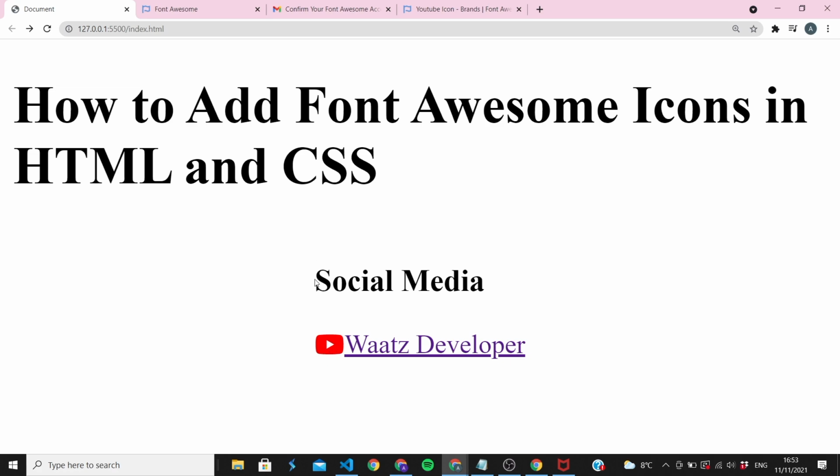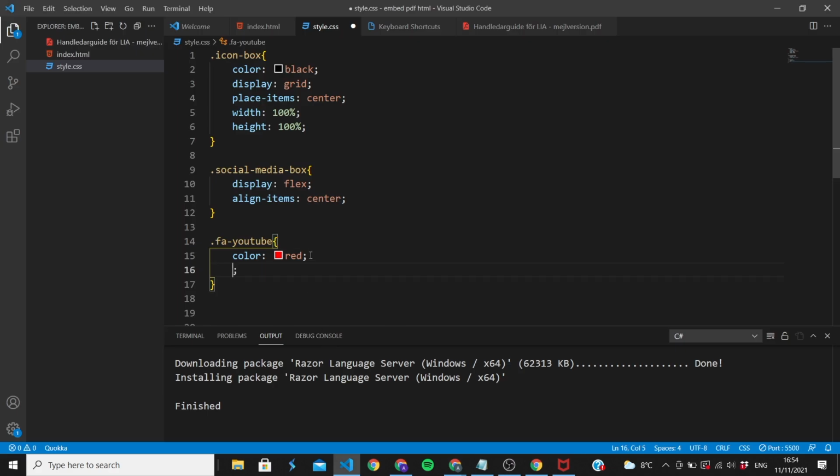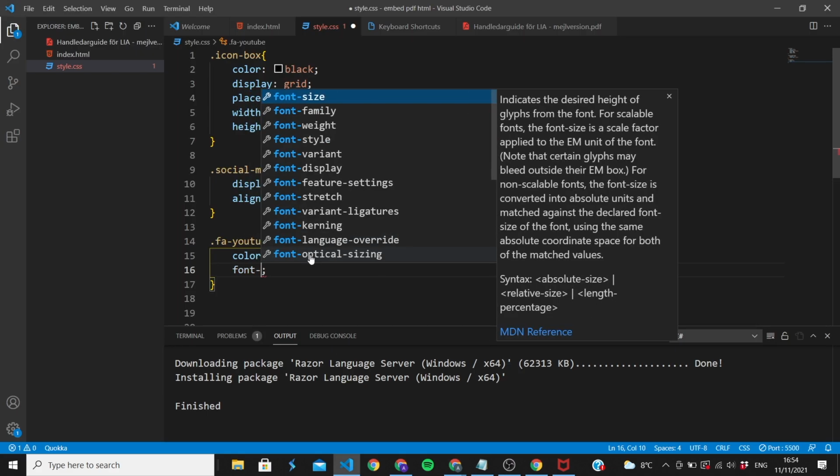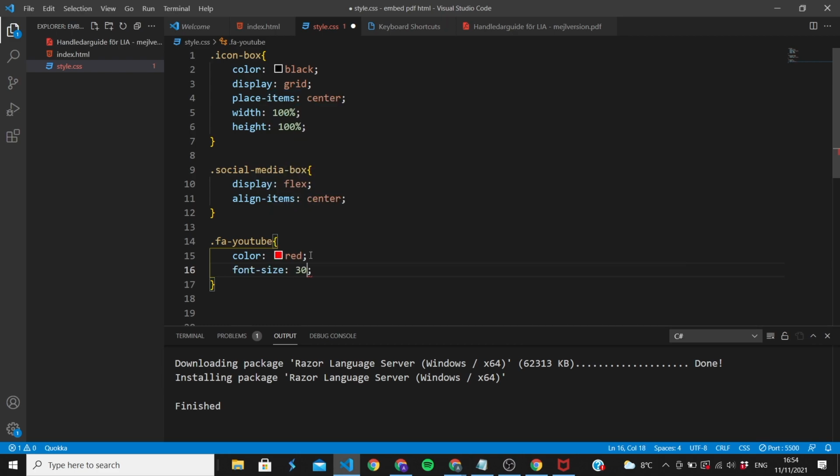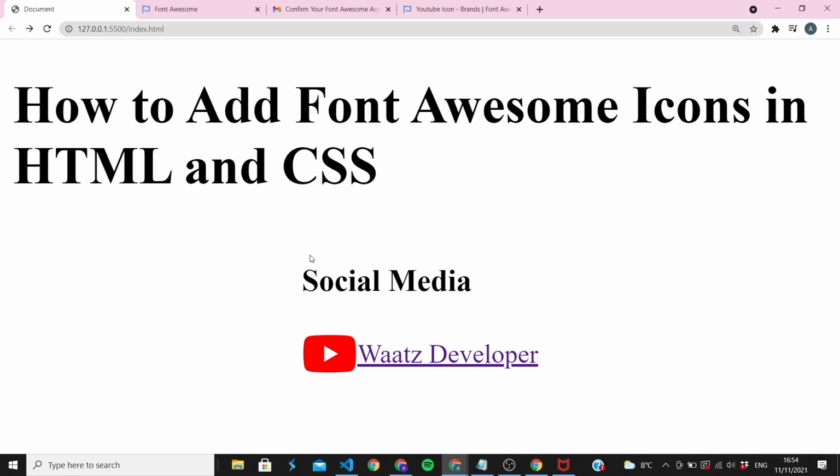We can also go back and make it bigger. To do this, we're gonna add font-size 30 pixels. Save this one and go back. Now we can see that we have a much bigger icon. So this is just for you to test out how big an icon you want to have.